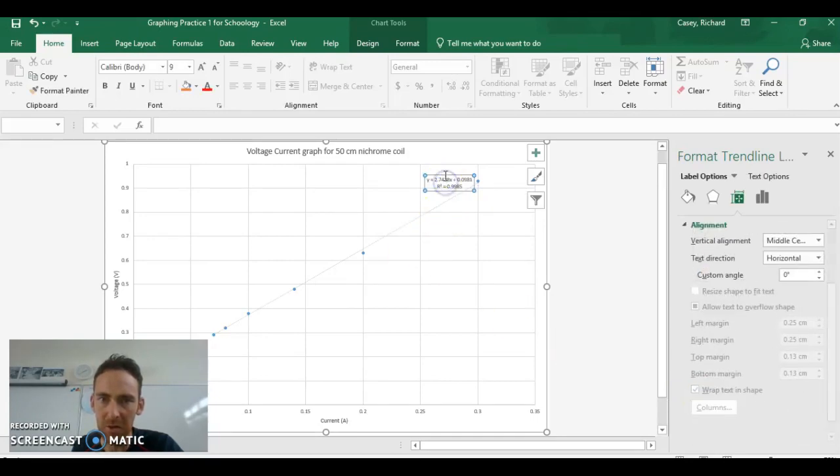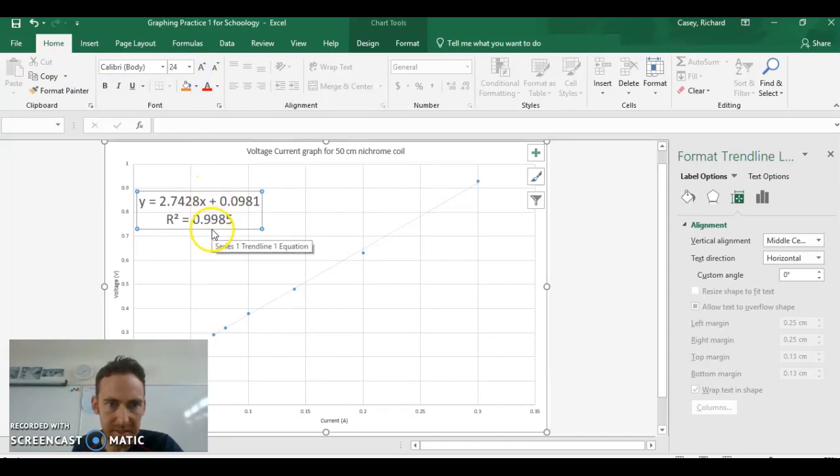And then the equation and the R squared value is going to pop up, but it's super tiny and hard to see, so we're going to move that, and we're just going to increase the size so it's nice and easy to see.